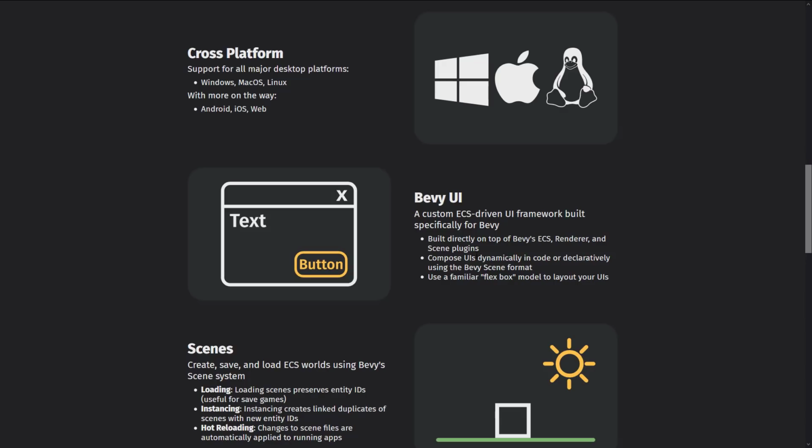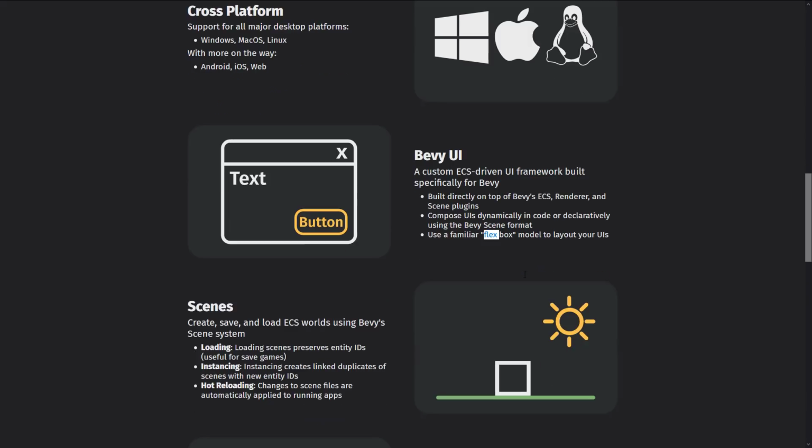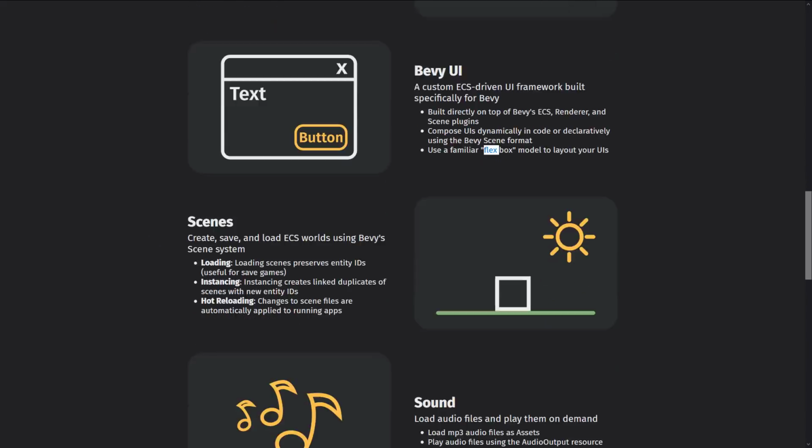So the nice thing is with this stuff, the scene format, the UI layer, the ECS approach, etc., we will no doubt see tooling built on top of that, which will move this from being a framework to an engine, in my mind. Uses a familiar Flexbox model. If you're from the CSS world, you'll know what that's all about, to lay out your UIs. Basically, it's kind of like dividing your scene into sub-boxes, and you put things into each one of those boxes. A pretty straightforward and easy way to lay out UIs.